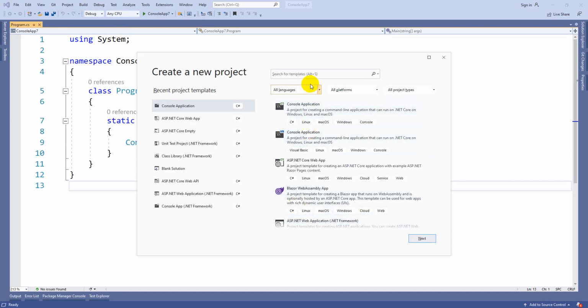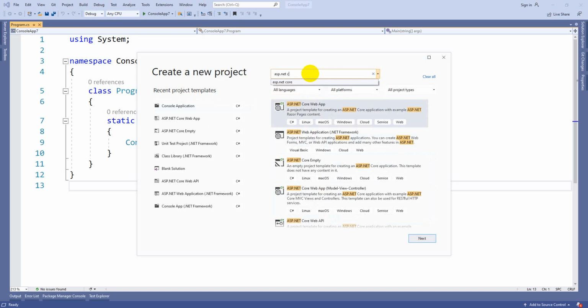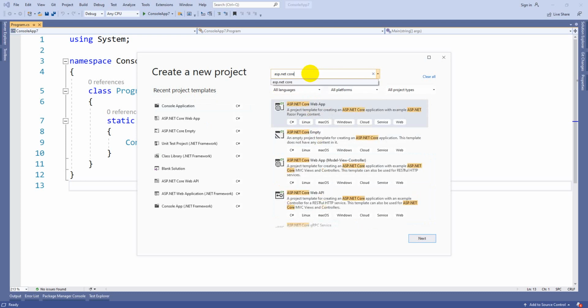So here I am going to select ASP.NET Core, not MVC guys. MVC I will discuss in the next video. So here you are going to select ASP.NET Core web application. Must and should, it should be C# only. So C#, Linux operating system is going to be supported, Mac operating system, Windows operating system, cloud services also. So it is going to be a web application.